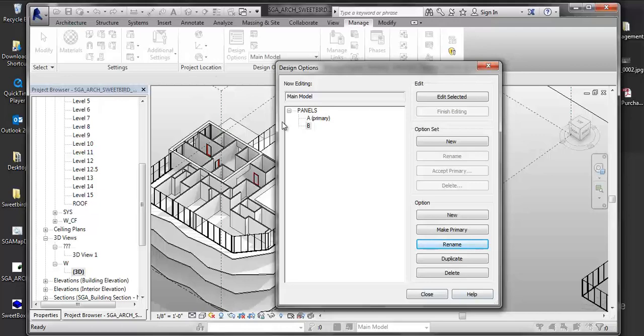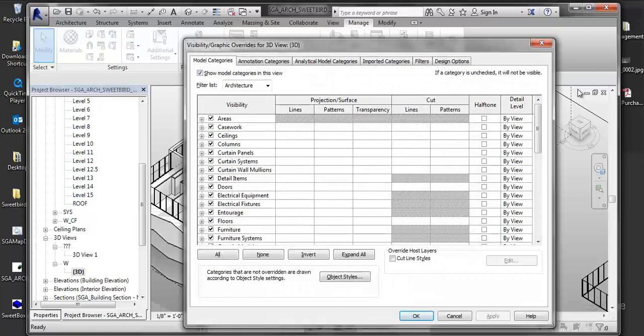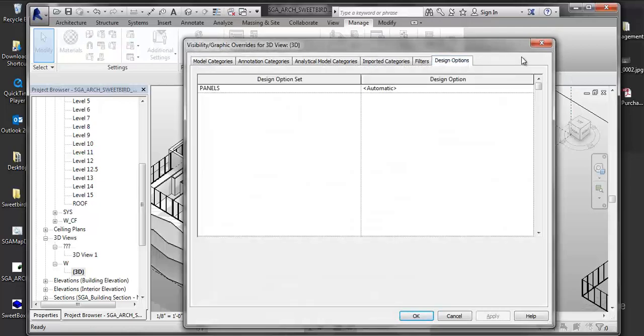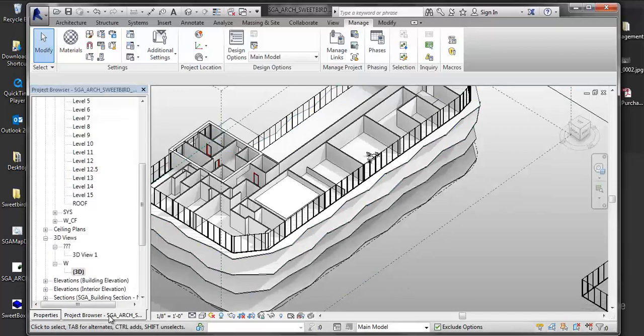Basically, I need to set up containers first for that design option. So I'll close that off. Now, before we do anything with it, now that I've established this criteria, every view is going to have this design option in it now, which allows me to look at test case A or test case B in that view. Similar, in the schedule, I can do that as well.